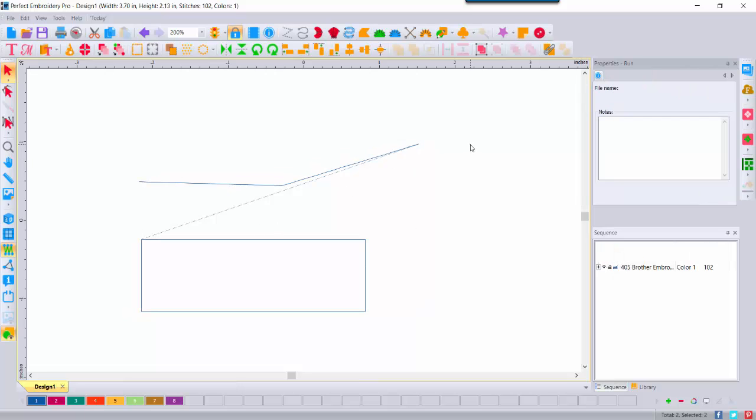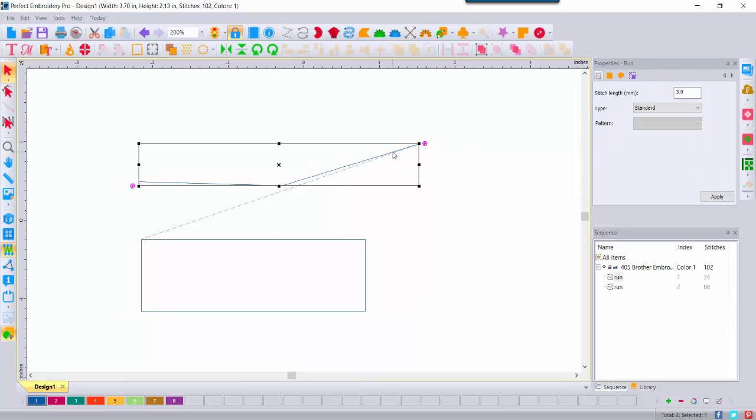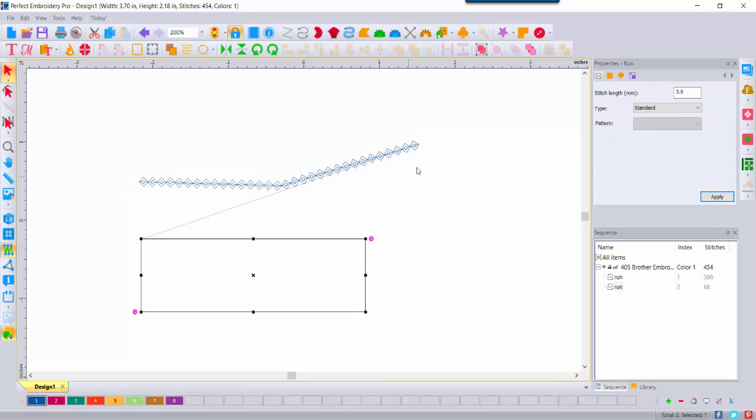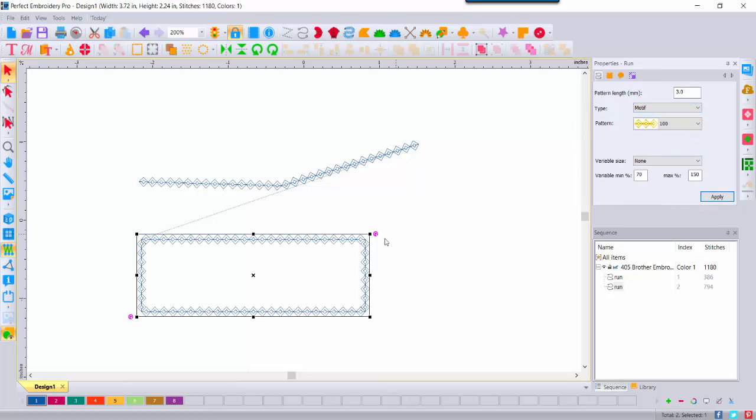Then I'll come back and select just the line. We'll come over here to properties and the type, use the drop down arrow to choose motif. The default 100 pattern comes up. I'll go ahead and apply, and you see that that motif is one unit repeated as many times as will fit on that line that I've drawn. We can also apply it to a shape. Again, change type to motif. I'll go ahead and apply the default, and we see that that is a motif added to a line.